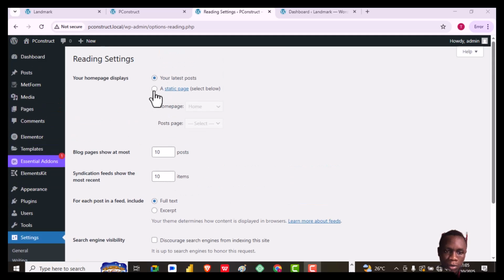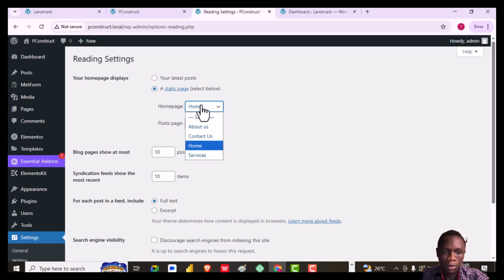But when you click on a static page, you click on home page, which is the page you want to use as the default home page display, that whenever people visit your website, what will be seen at first instance when people visit your website. So that's what you're going to put there, and it will be the home. So you just click on the home.